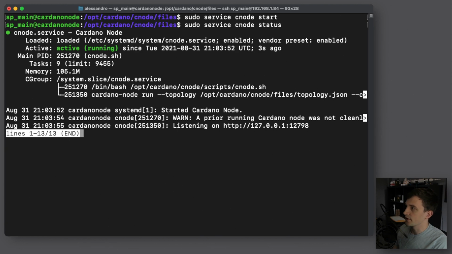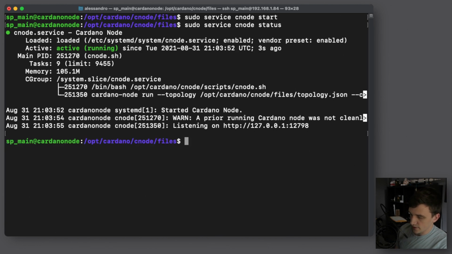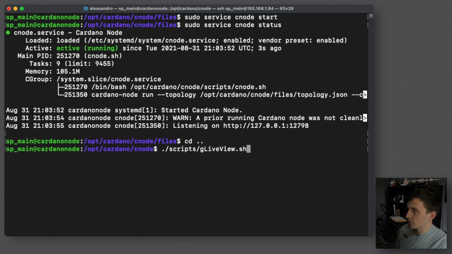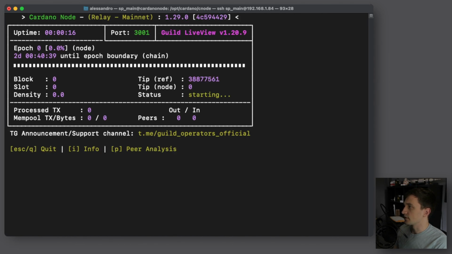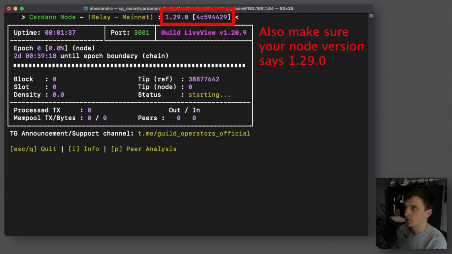And here you go, we can see it's running. So what we can do is go to our gLiveView, and then here we can see, checking for updates, here we can see it's starting. This might take a minute, so we'll wait for that to start. So here we're just confirming that our node is properly syncing, so all our configuration is correct and our binaries are compiled correctly. Once we confirm that, we're good to go to, let's say, push the binaries out to our pool nodes or any other nodes that we have running.